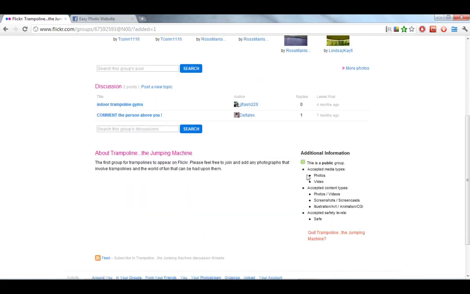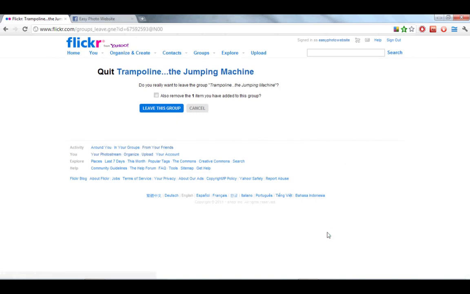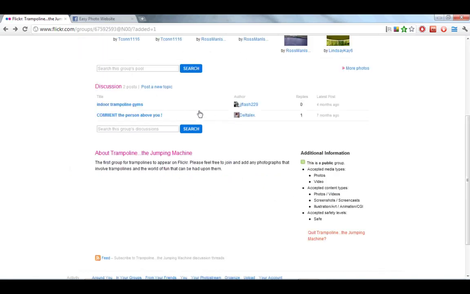Also within this page we can decide to quit the group if we want. So we just scroll down to the bottom and you can see there's an option to quit the group. And it says here quit trampoline, the jumping machine. It'll be quit whatever the group name is, and you can just click on that if you want to leave the group. So you'll be taken to a page which asks you if you really want to leave the group, and you also have the option to remove any pictures that you've added to the group. I don't want to leave the group at the moment, so I'm just going to click cancel and go back.